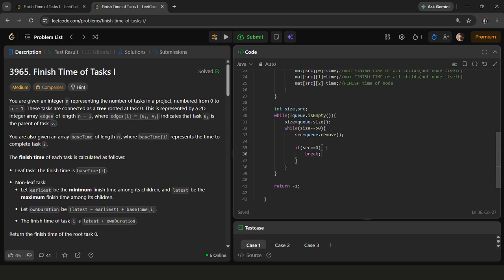Why? Because there is no parent to move further. Okay, so this is the SRC. Now you have the node. Now you will be considering all of its children.